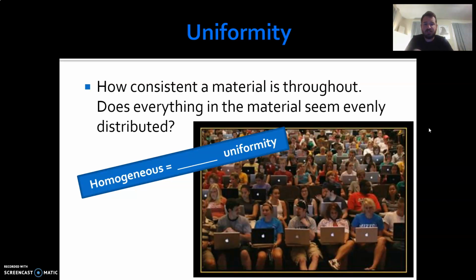And I'm sure you've noticed this little blue box in the center of the page. It says homogeneous equals uniformity. So if we're looking at something and it looks to be homogeneous, we have talked about homogeneous through section 3, then we're going to say that it is uniform. But we know that if it was a homogeneous solution, it would be uniform.